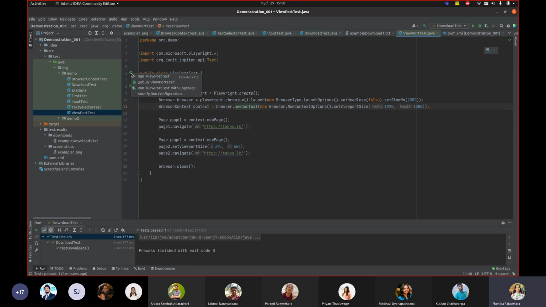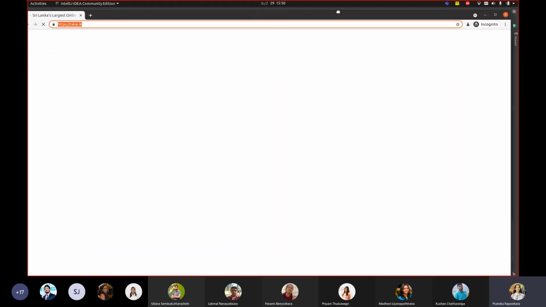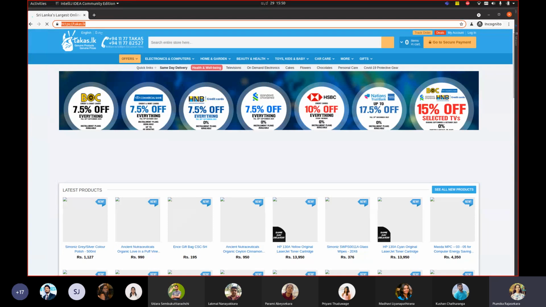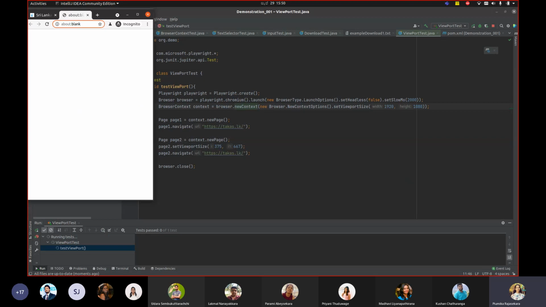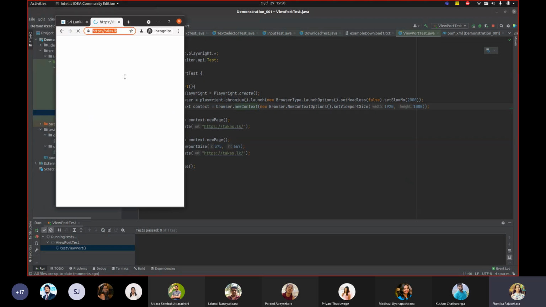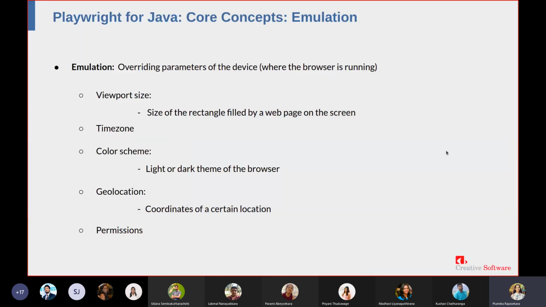Then when we run this test, our first browser page will be opened in full screen, this is the first page, and our second page will be opened in a very small viewport size. Yeah, this is the second one. Similarly, we can check for time zones, geolocations, and all these emulation aspects by changing the parameters.